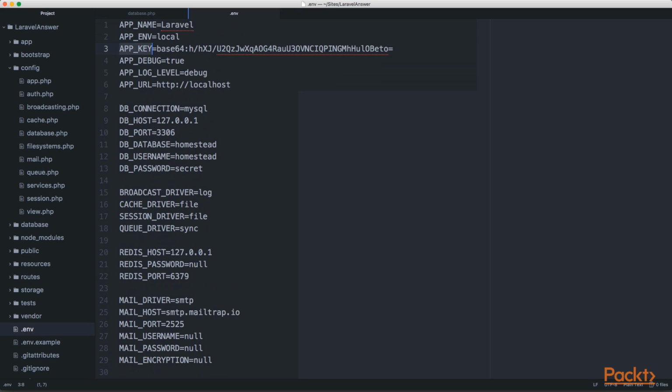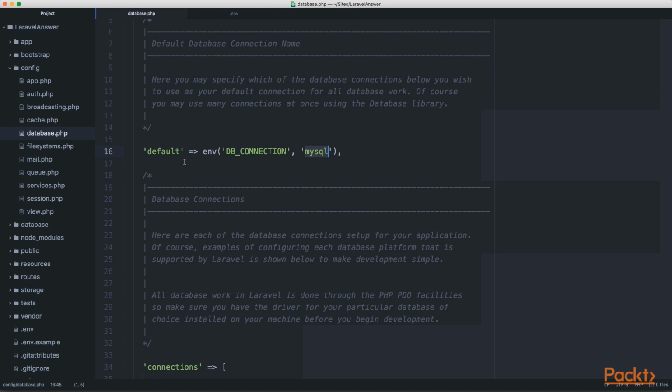Now, if we come up here, we can see a bunch of information unique to our database connections. The first one is the one we were looking for, DB_CONNECTION, and you can see that it's set to MySQL. If we go back to database.php, we know what's going to happen here. This function is going to go into that env file, look for the DB_CONNECTION value, which we know is MySQL, and output it here. So the default connection that we're using is MySQL.